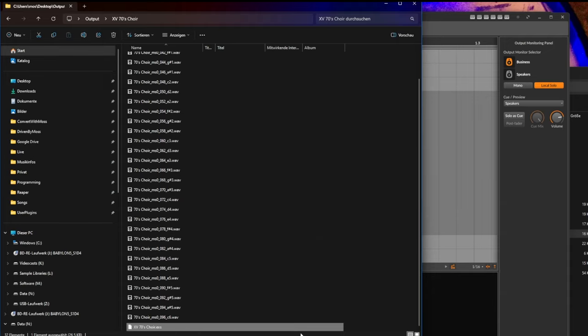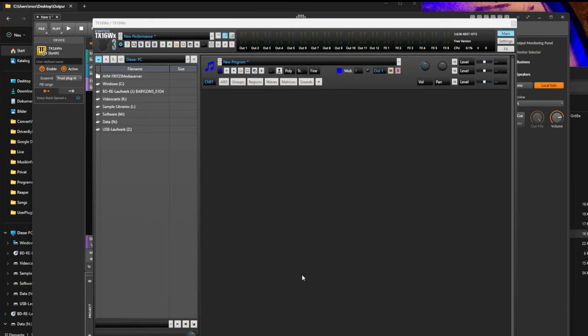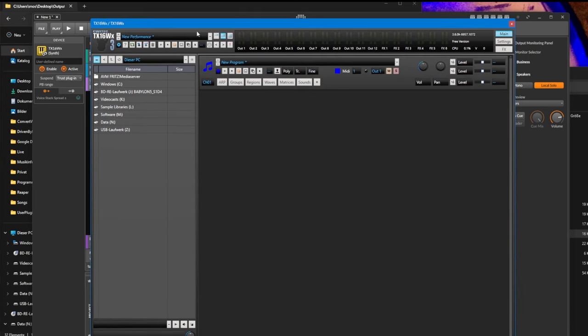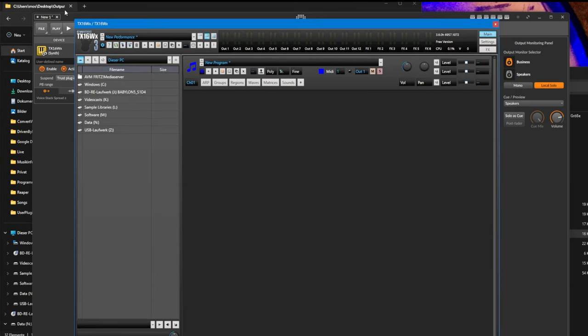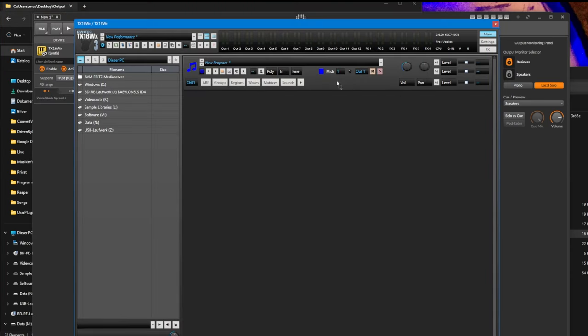Maybe I need to mention that the format is not documented, but I could find some example code to get the reading going. Even if the format is not fully understood, I could also create it, and at least I can open it here with TX16Wx, a very interesting name, which is a kind of old school sampler and is also totally free, until you want to get the professional version, but the free version also has lots of features and does the stuff. And this one can open EXS files as well. So let's try that out. Simply pull it over here and it's loaded.